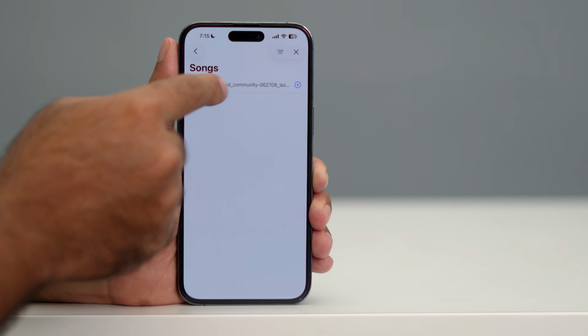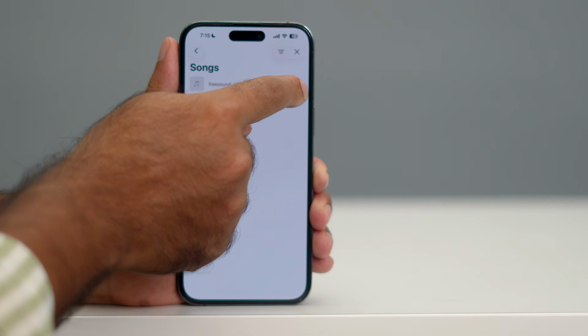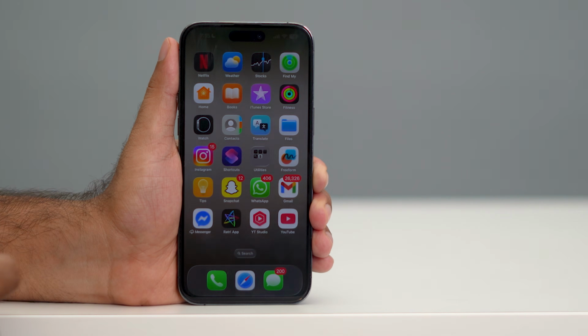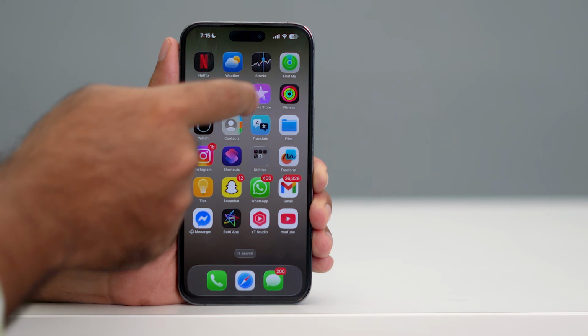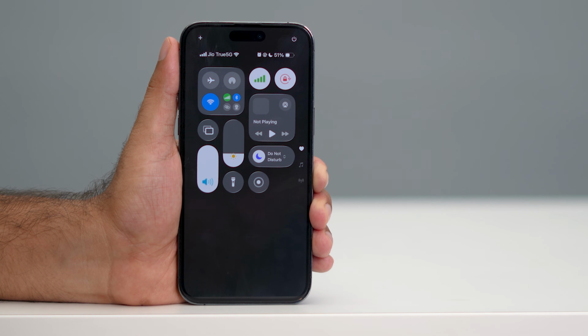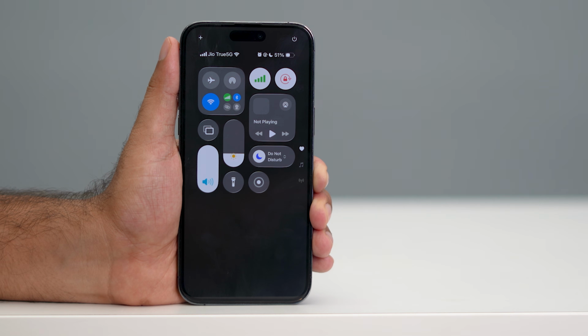Now from here you can see this is the song that is, like I said, a 7 second duration song. Now you have to tap on the plus icon over here. So right now this is added. Also keep in mind, once you've done this, the very important thing is to go to the Control Center over here and make sure that you set the volume to the maximum. The media volume should be maximum, so you have to set it from here to the maximum.